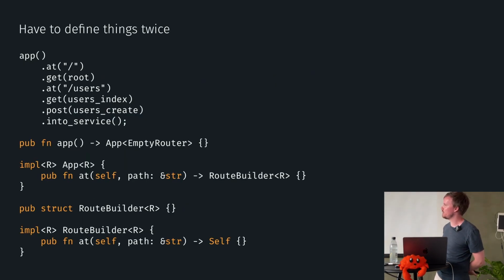The first one is that you have to define a bunch of methods twice, which is just annoying. You notice that whatever the app function returns, we have to be able to call at on that thing. And whatever thing get returns, we also have to be able to call at on that thing. So we need two types that both define an at method, which is just annoying. If someone is in your docs and they search for the at method on docs.rs, they're going to see two results. And it might not be obvious which is which. And from a maintainer point of view, do we duplicate the docs on both methods, or does one link to the other, and which is then the proper one that has the docs? It's a little weird.